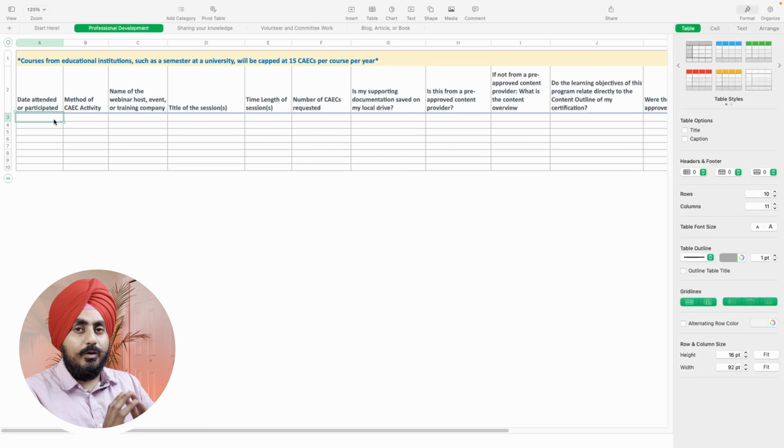This is where you input all your information on which day you attended the session, what was the method, whether it was a webinar or a workshop, what was the name of the event, title of the session, and what was the duration, and how many CACs you are requesting. This is really helpful when you are submitting your CACs on a quarterly basis. So you don't have to go back into your emails, look for the email or the meeting invitation. This is the source of truth for you.